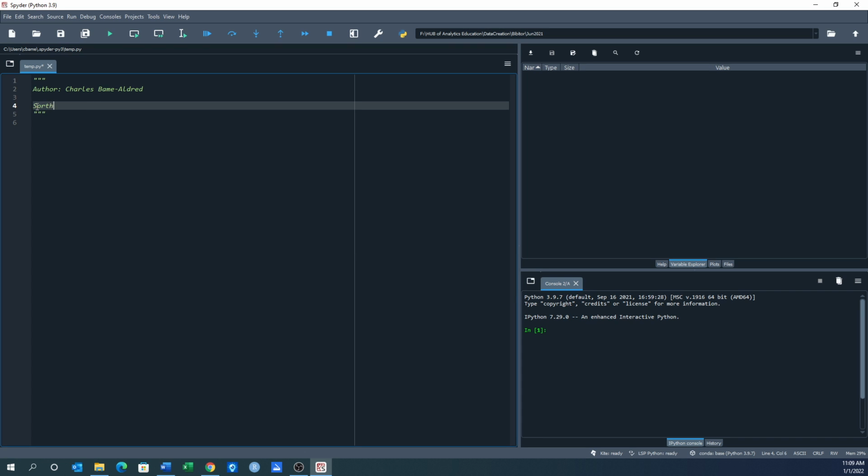So let's talk about sorting, subsetting, renaming, renaming indices, and renaming column names. Okay, so let's start with sorting.